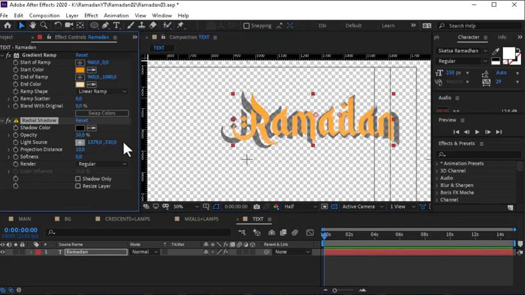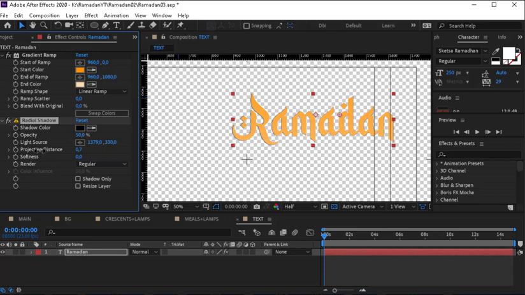Okay, let's see. Let's code the distance a bit. Yeah, let's show this distance. Okay, let's leave it at this value. At this point, let's leave the opacity at 50. It's all good. Now let's add our text animation.